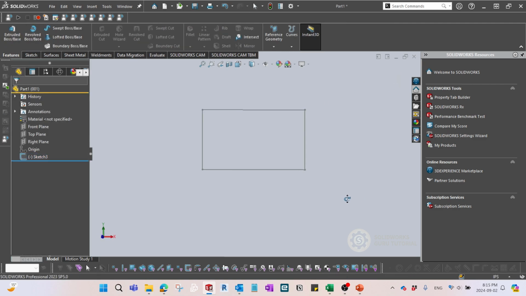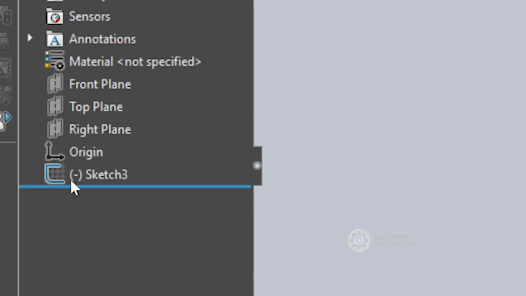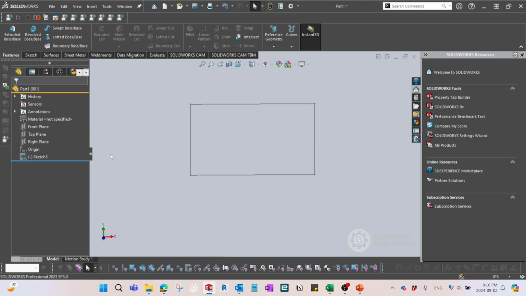There will be a lot of cases where we're kind of forgetting to put the dimension on the top or bottom side. As you can see in the feature tree over here, there is a minus mark created right beside the sketch name. What it indicates is that this sketch is underdefined. It's not a perfect sketch, because the top or bottom line doesn't have a dimension.